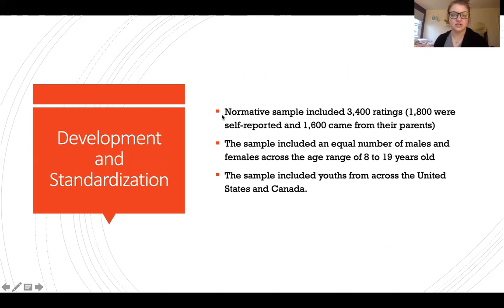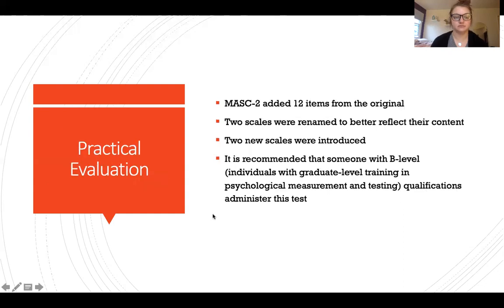Development and standardization. The normative sample included 3,400 ratings. Of those 3,400 ratings, 1,800 were self-reported and 1,600 came from the children's parents. The sample included an equal number of females and males across the age range of 8 to 19 years old. The sample included youths from across the United States and Canada.